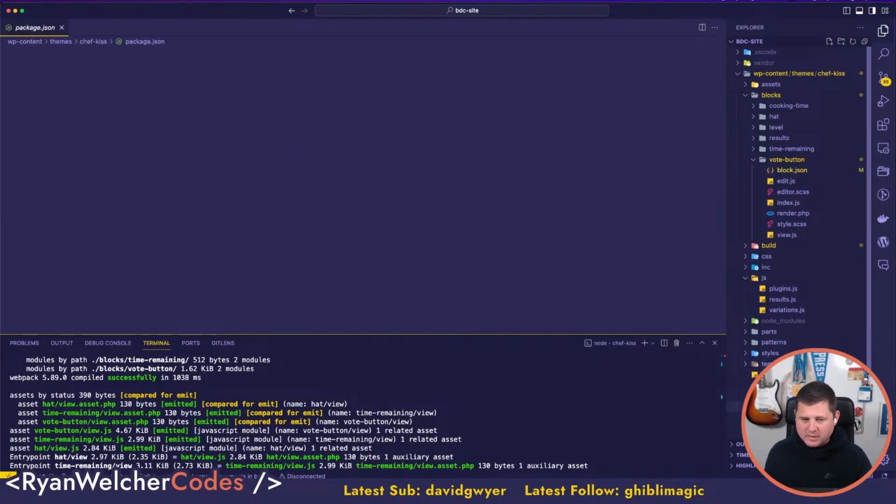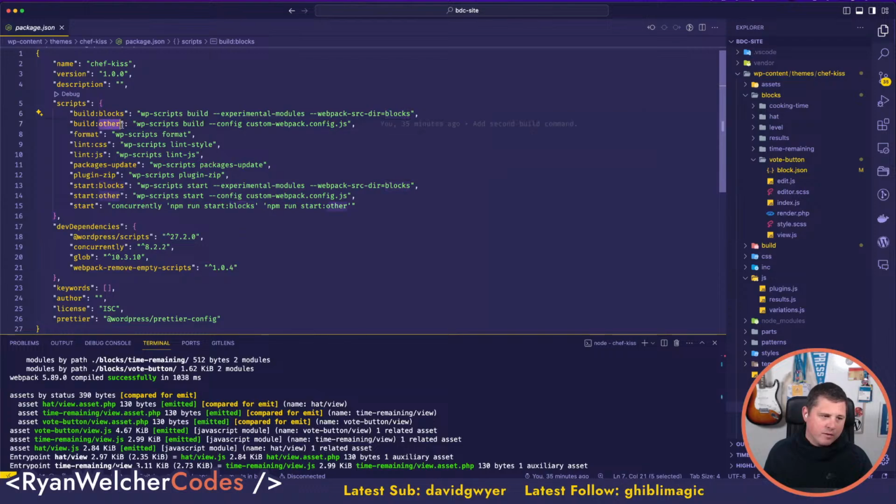So anyways, that's why I have two build processes: one for blocks and one for other. The way I did it was I used my regular build command, added the experimental modules, and then for the other one I point to a custom config. The other was my original one. This just does it without the blocks, because I also moved the blocks directory, so it won't know where the blocks are. It doesn't really matter. Anyways, rambly.